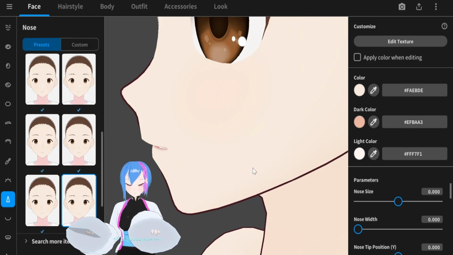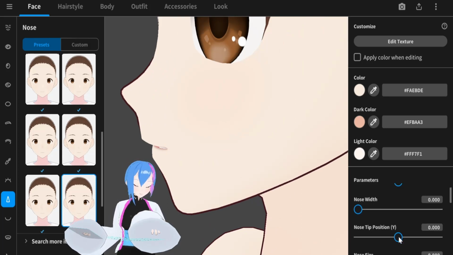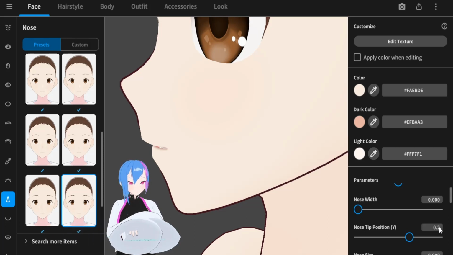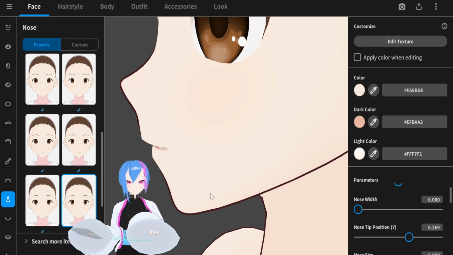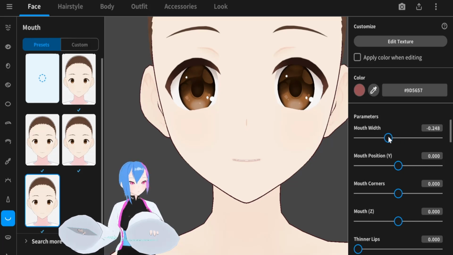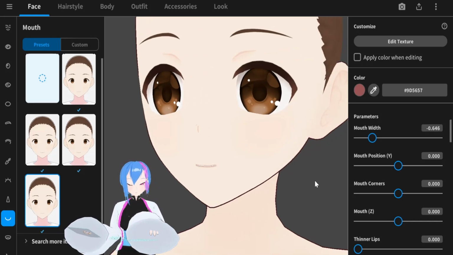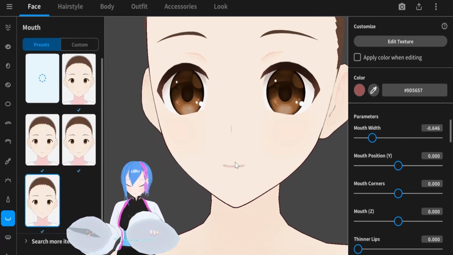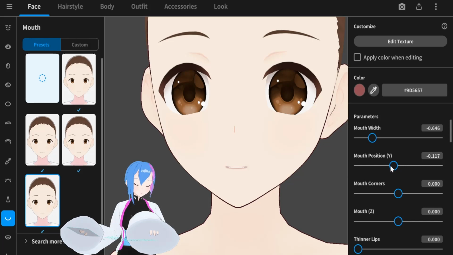For the nose, you can just touch the nose tip position of Y, which we're going to increase by 0.269. There we go. Next, we're going to the mouth. We're going to decrease the mouth width by negative 0.64646. Okay, if the mouth width looks too small, then you can just adjust it if you want. Then for mouth position Y, we're going to increase it by negative 0.129.